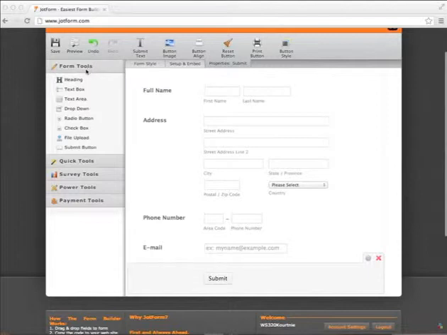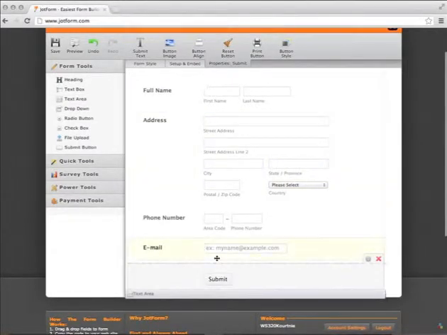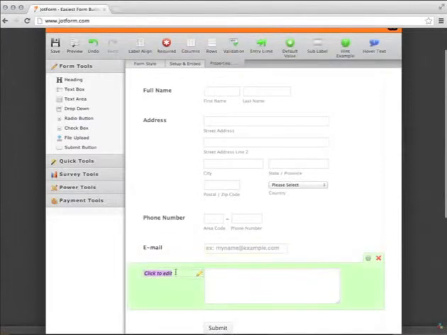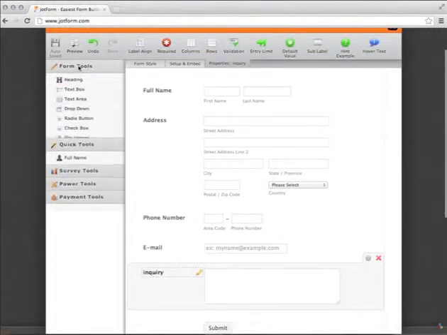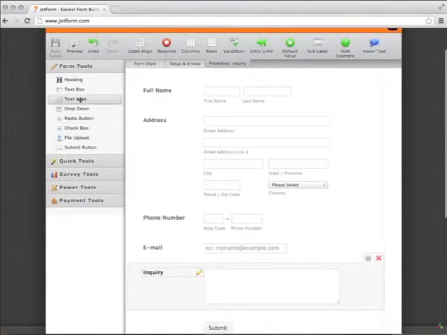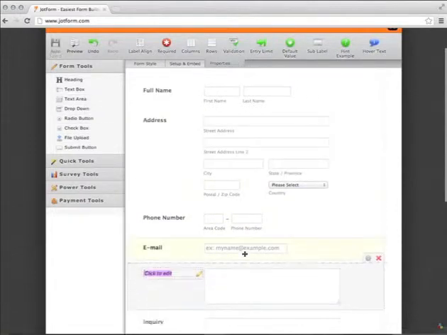let's go ahead and use the form tools. Here is the area where you can do a lot of customization. If you wanted to create a text area for people to send you inquiries, you could type in inquiry. And I'm sorry if I moved a little bit fast there. What I did was I went to the form tools. We were originally at quick tools, remember? And then I went to form tools and I just selected text area by dragging and dropping.